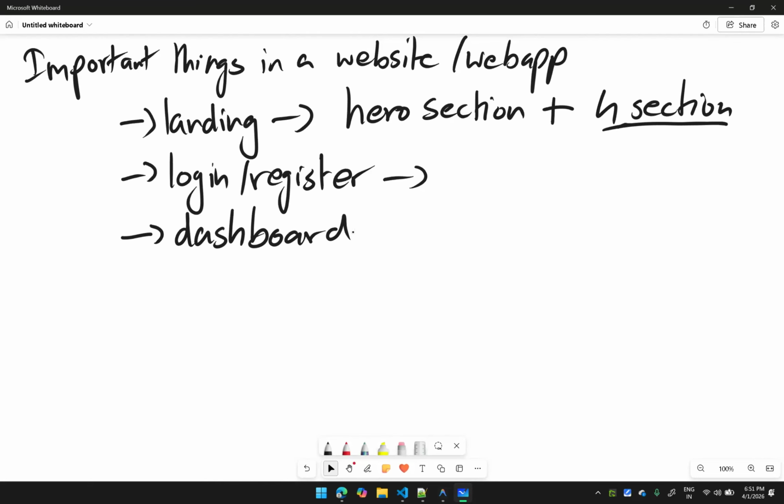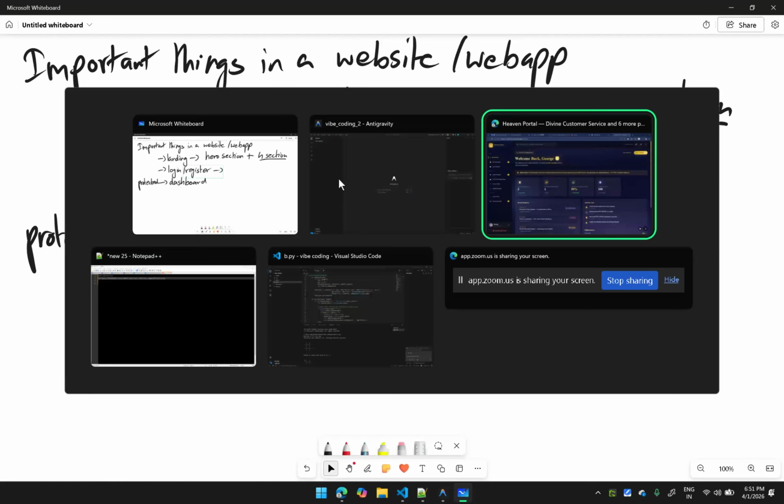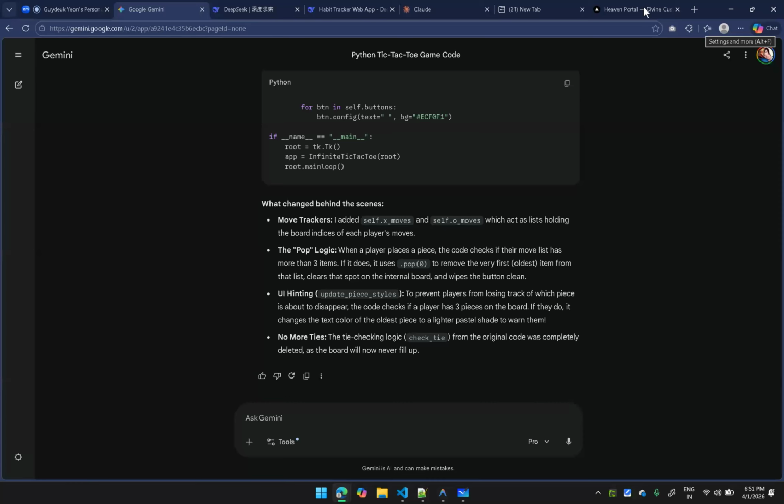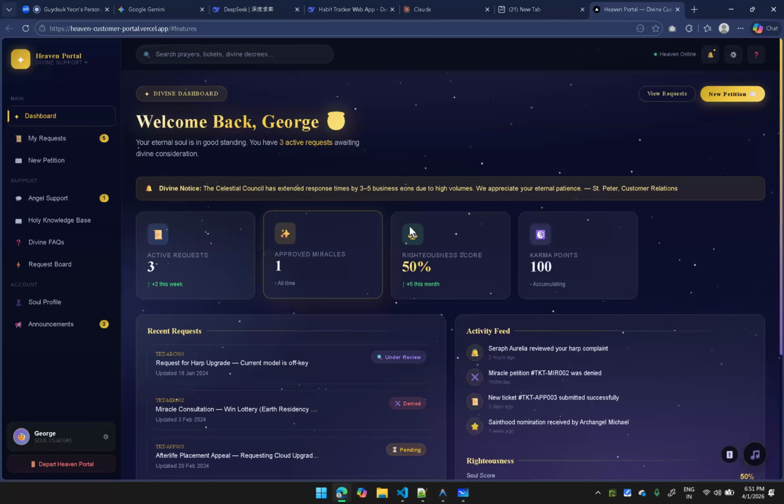And also the dashboard must be protected. You just have to tell Claude or Gemini, tell it in Antigravity while you're making your plan here, that it should be protected. The dashboard cannot be accessed unless the login or register is done. So the dashboard is your main interface, right?